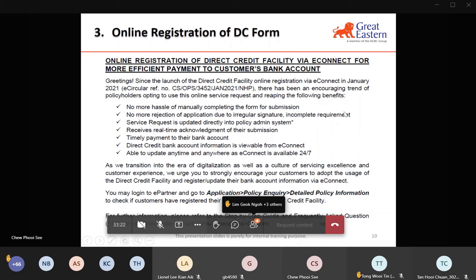So if you have any customers yet to register for direct credit, perhaps you can check under the policy inquiry, under the detailed policy information, whether they have any registered direct credit account with us or not. If they do not have it, you can inform them to register through the eConnect as soon as possible. That means for future payout transactions, it will be auto direct credited to their account.